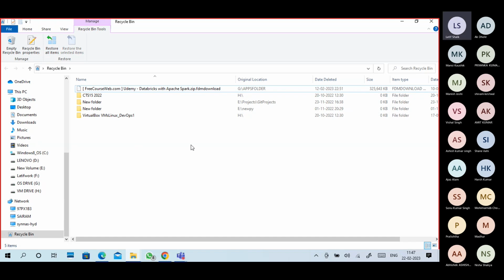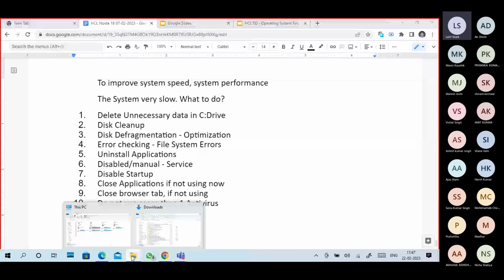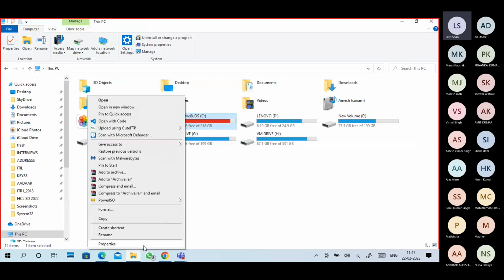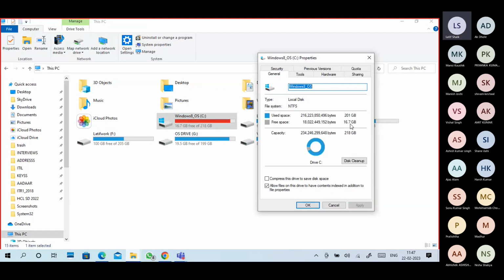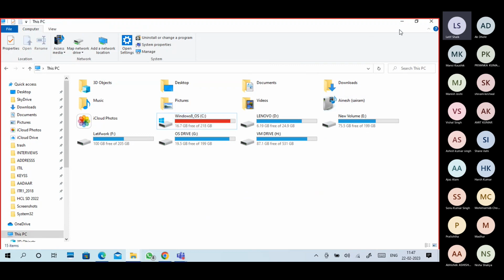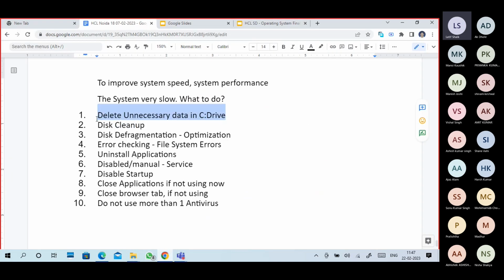But whatever data I deleted is already gone from here. If you just delete, it will go to the recycle bin. If you shift delete, it will be deleted directly from your system and won't go to the recycle bin. If it came to the recycle bin, you have to delete from the recycle bin also. Then only it frees your space. See, it is now 16.7, so somewhat improved, right? Like this, delete any unnecessary data in your C drive.